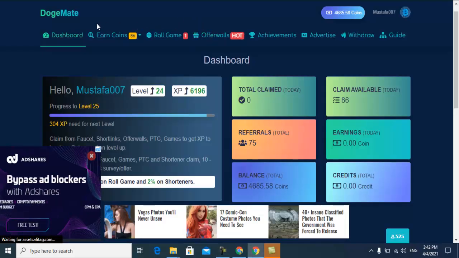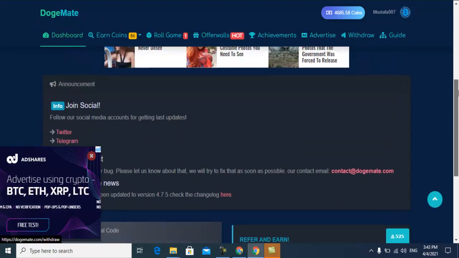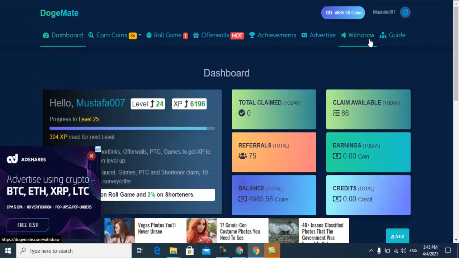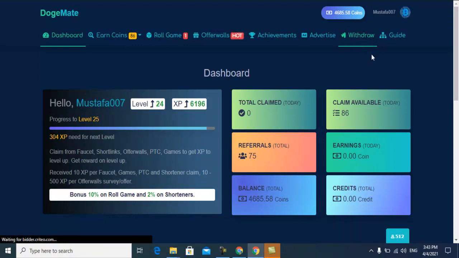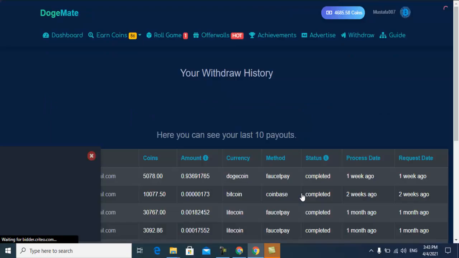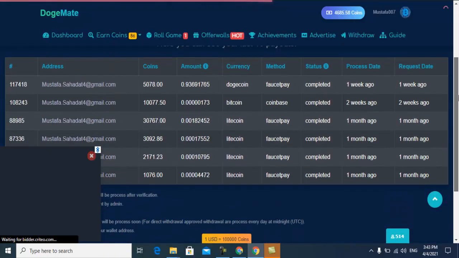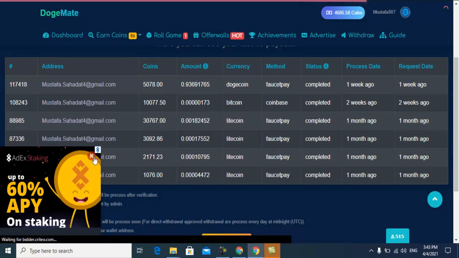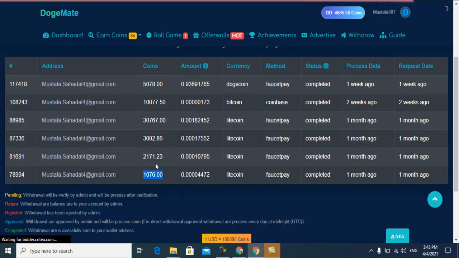Okay, this is the website. This website name is Dogemate. This website pays me much more time and much more cryptocurrency. You can see my withdrawal history. This website pays 100% and is a 100% free website. And this is the whole history. This website pays me. You can see this is all the payments I received from this website.